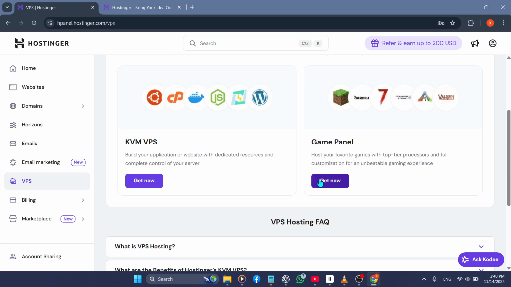If you want a general purpose VPS, choose the KVM VPS setup. This option is ideal for websites, business applications, or personal projects. If you plan to host game servers, choose the game panel option. This setup is optimized for game performance, easier server management, and quick configuration.